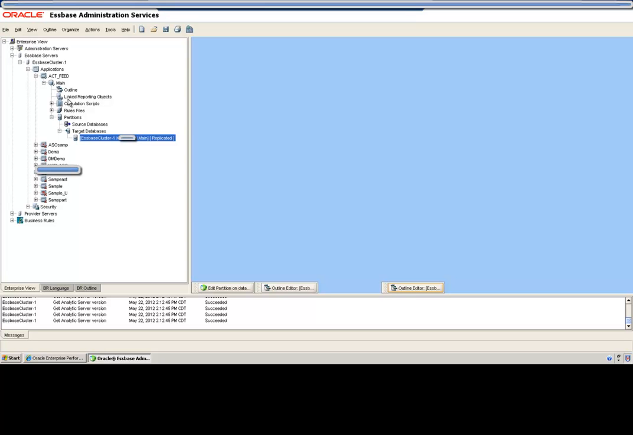Drilling into the target database, you will find nodes for the outline, and finally partitions. If you drill into the partition node, you will see nodes for the source and target databases. If you right-click on the partition node, you have a selection to create a new partition. In our demonstration today, we will be using a pre-existing partition which I set up earlier.